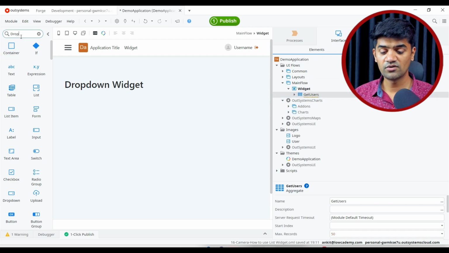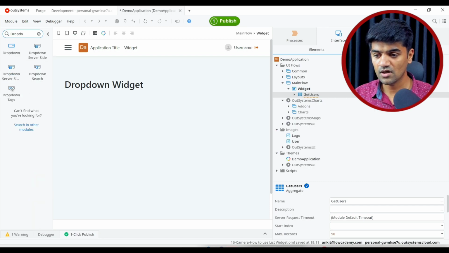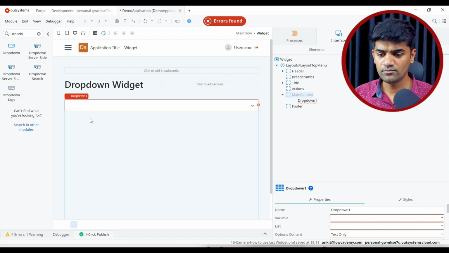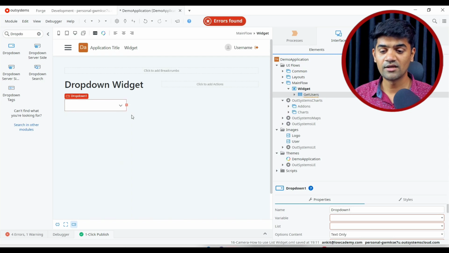Let me just search for the drop down tag. Drop down widget. Let me drag and drop. By default, it adopts the complete 12 column width. I can just slide to make it 4 column or 5 column.